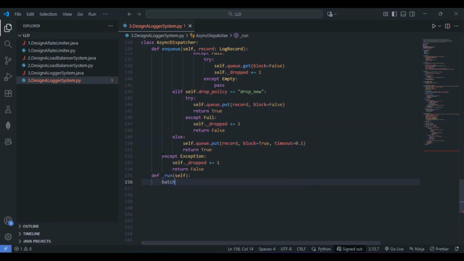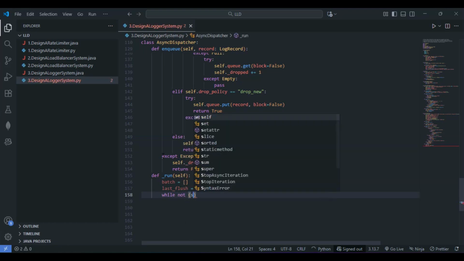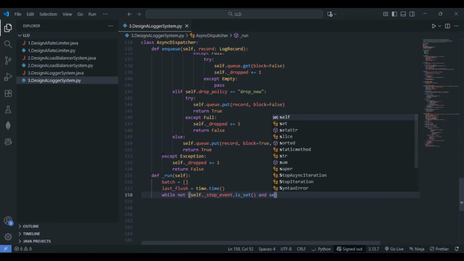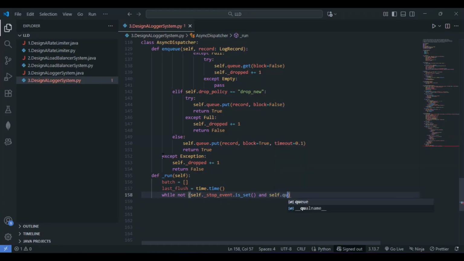So let's set the batch to this one empty array, and let me go with a variable name last flush, and let me set this one to time.time. So this is fine as well. The next step is while not. So let me go with here this one stop event, right? Let me select this dot, let me go with is set. Yep, and let me make use of the and keyword here. I'll just go with a q here dot empty. Yep, empty has to show. Yep, so this is fine.